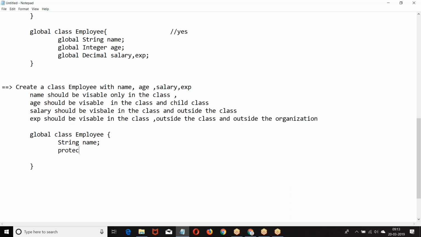Now it is protected integer age. Right. Why are you taking protected? I told you it should be visible in the class and child class. If the variable should be visible in the class and child class, that should be given as protected.